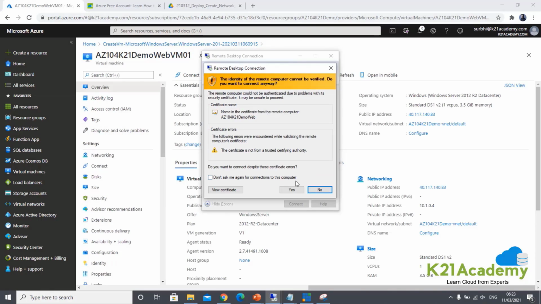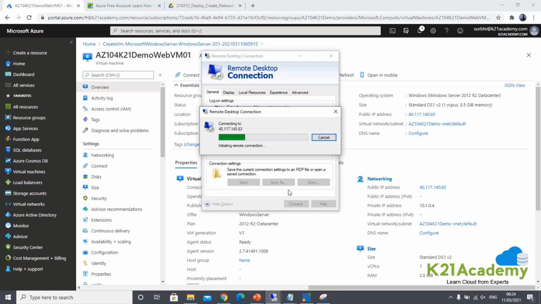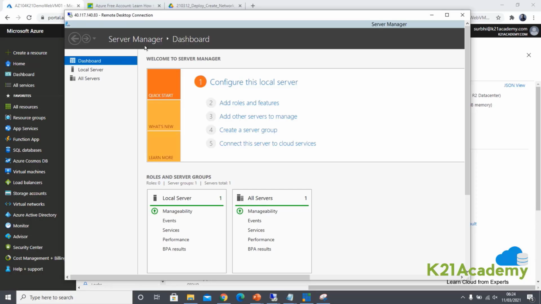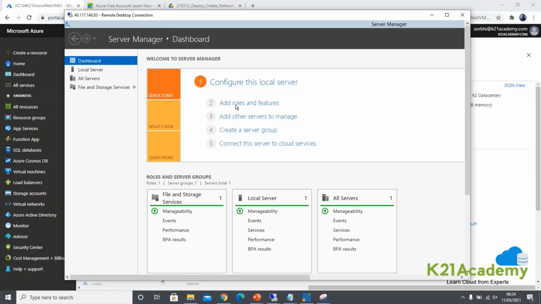And you get a warning first time saying identity is not valid because the certificates issued for this remote desktop server are self-signed ones. So you click on yes, you want to accept these certificate errors. So now we are on the server manager and we are good to configure my web server.